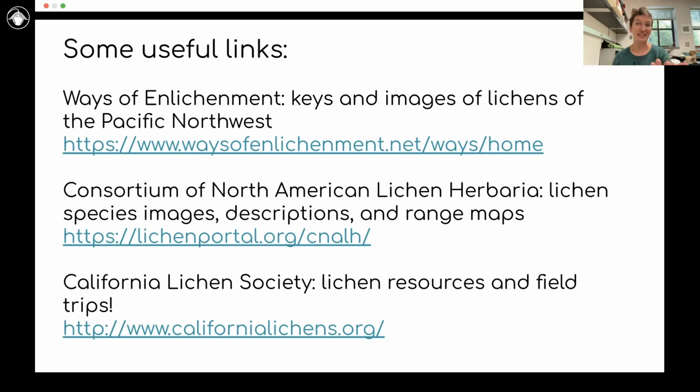Also, as I've mentioned, and even members of the workshop have mentioned, the California Lichen Society is a fantastic group of people, and also they have some really great resources. And also, if you're in California, they have field trips. Yay! So if you want to get out into the field and learn about lichens with a really friendly group of people, definitely check out the California Lichen Society.